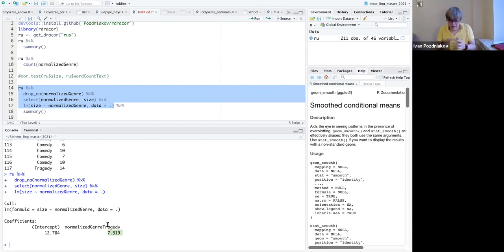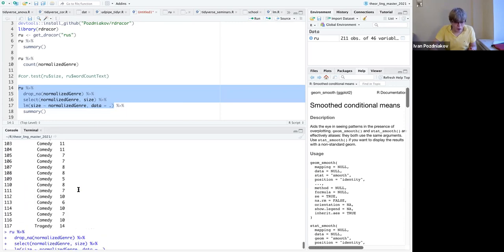So if you have only two categories for a categorical variable, it's very simple. We encode, for example, comedy as 0 and tragedy as 1. It's a very simple dummy coding for a predictor with two categories. So tragedy becomes 1 and comedy becomes 0.